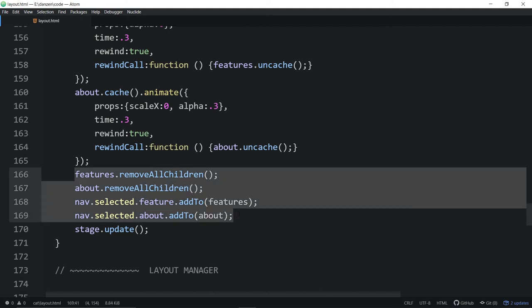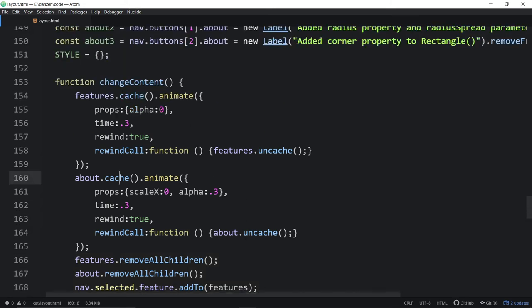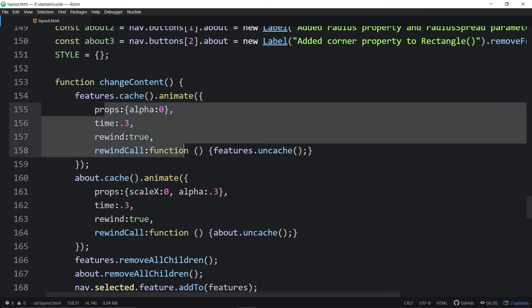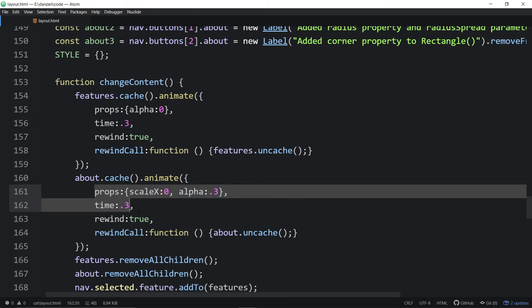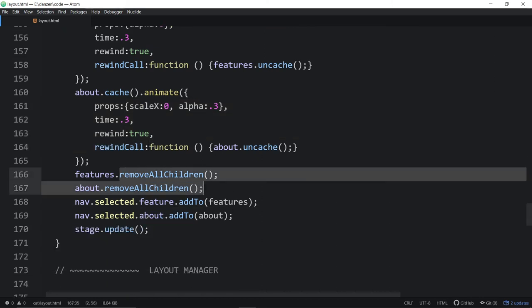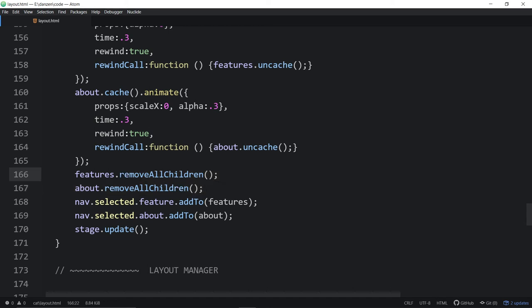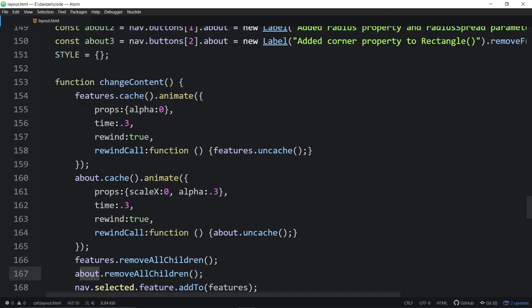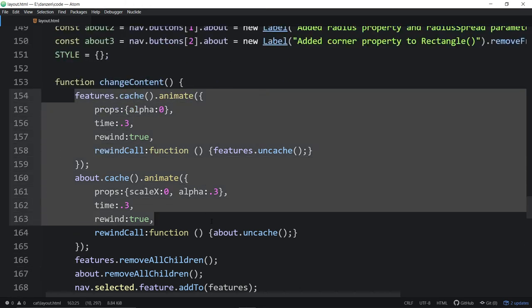So we do that, but because we do it after we cache these, when we change the content, we cache the feature, we cache the about. That takes a snapshot of the current feature and the current about. Then we remove it. What we're removing here is all of the children of the feature. It's not removing the feature itself. The feature is still sitting there cached.